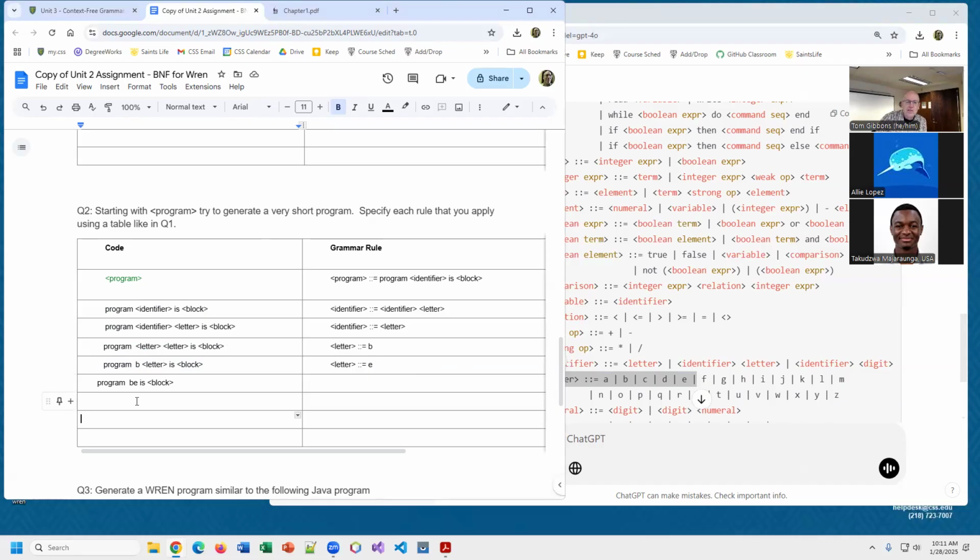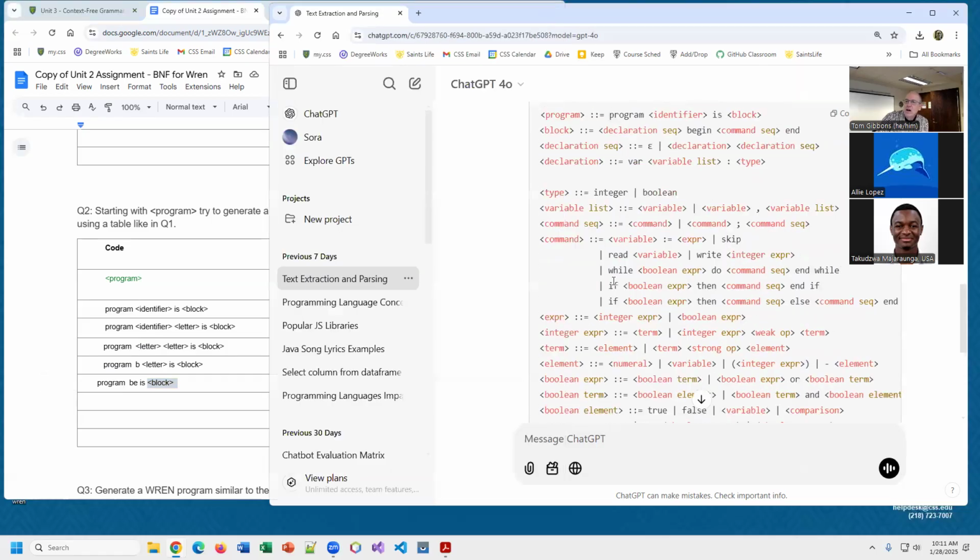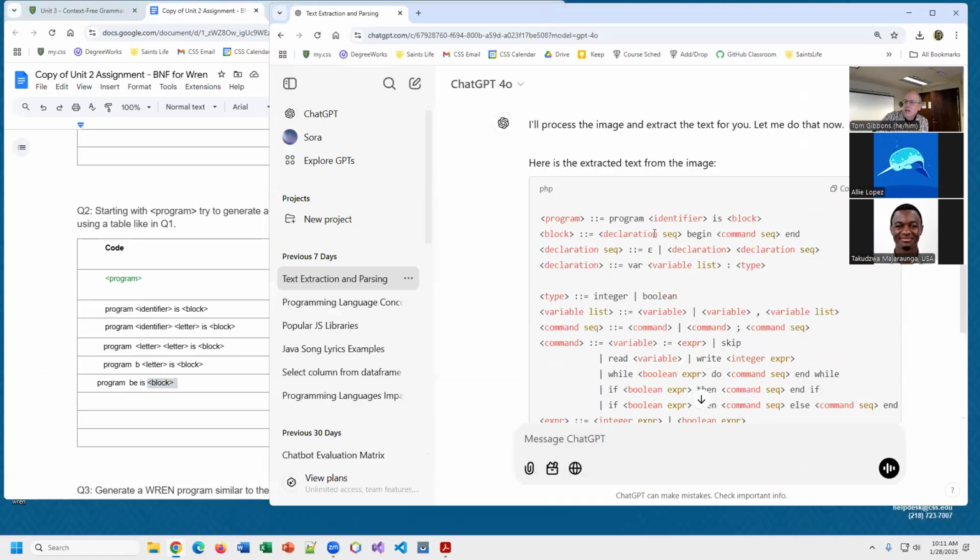So far my program is program B, and then I need a block. Again, it's just applying these rules to make a program. So what is a block over here? I can look at a block. It is this. I'd apply that rule next.